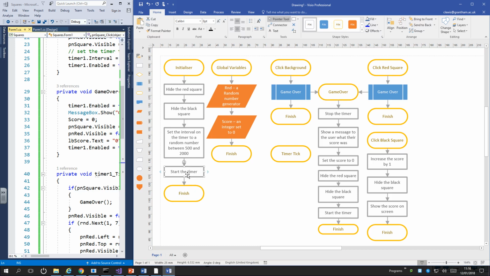Starting the timer, I haven't had to write some code that starts the timer, so I don't have to write a flowchart that shows the process for the timer. Oh, that's separate, that's the timer tick. Yeah, so starting the timer is separate to the timer tick. Yeah, I see what you're saying. No, you don't need to worry about it as a separate process.